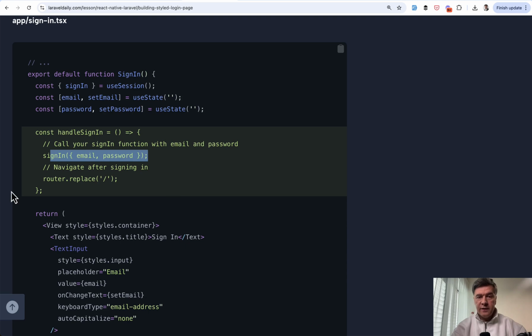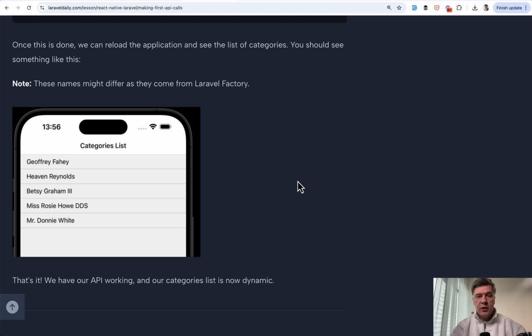And then again, we're still faking the authentication with just going to the home page. So this is how you add actions to your buttons in the application. And the final thing I want to show in this summary video is how to get the data from the API, how to interact with it. So here we have categories list.